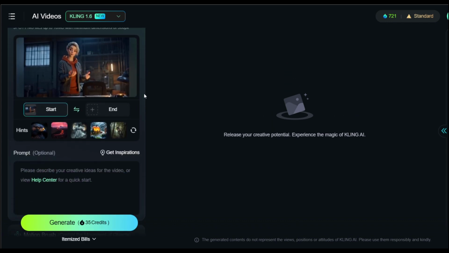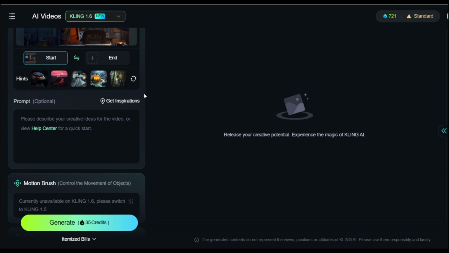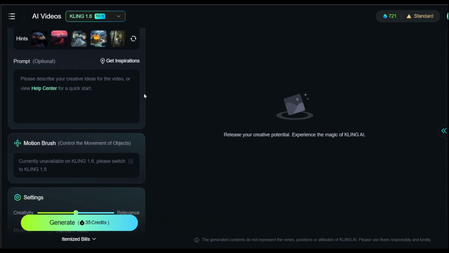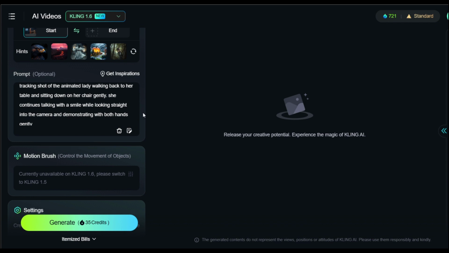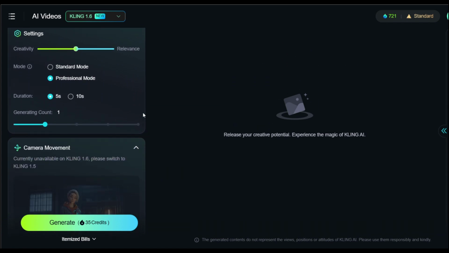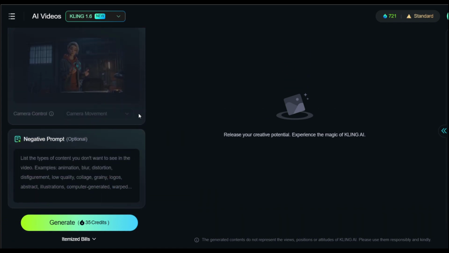So once you put that last frame of your avatar standing, you're going to go ahead and put in this prompt in the prompts box. Even if it says optional, go ahead and put in your prompt of the animated lady walking back to her table. Make sure that you say she's doing it gently because you do not want her to be aggressive and then your generation will not be nice. Go ahead as well and put in the negative prompts you do not want. You don't want blurs, distortion, weird hands, weird movements, weird images, and go ahead and click generate.